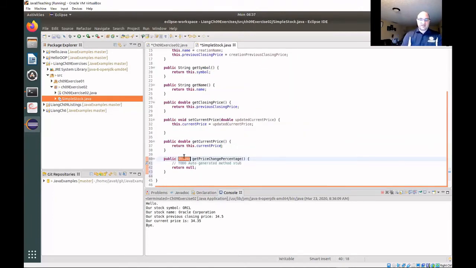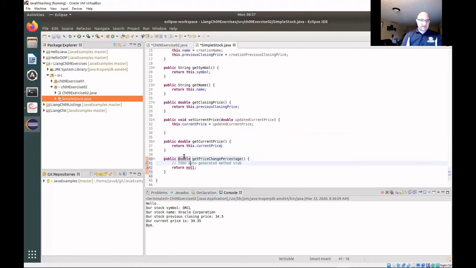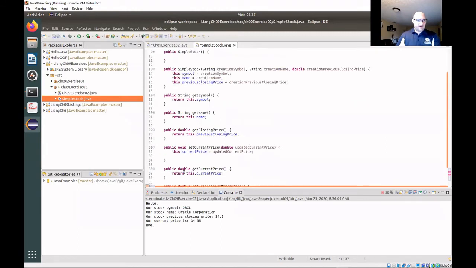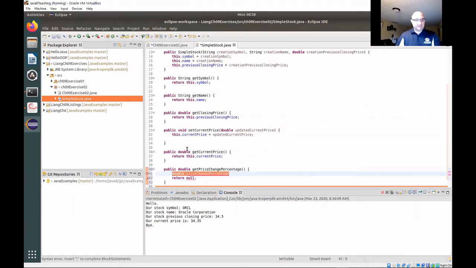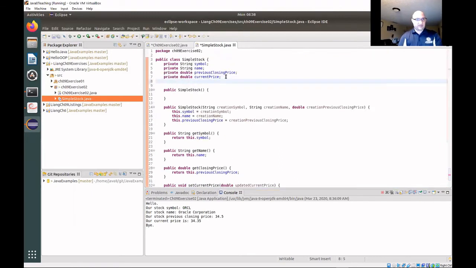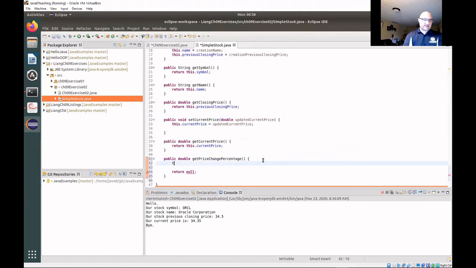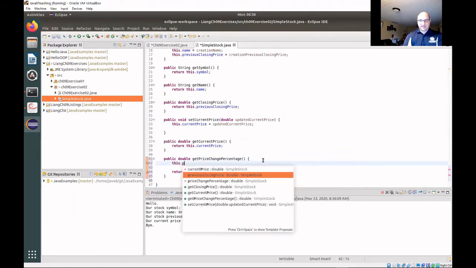So I know that this is going to be a double. And normally I just do a straight calculation, but I know that this is going to be, I have to think this through and I have to write this down just a little bit. I have to show just a little more work. So price change percentage. Actually, I know this is going to be something that I want to keep track of. So I'm going to put this up here. Okay. Now I can say this dot price change percentage equals.